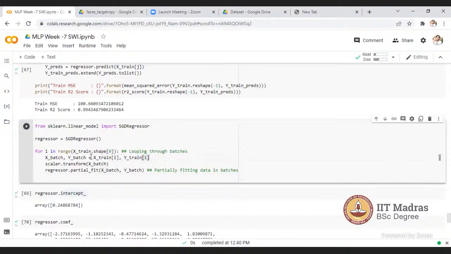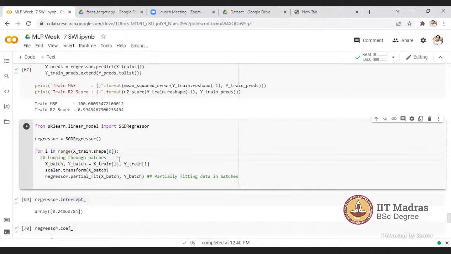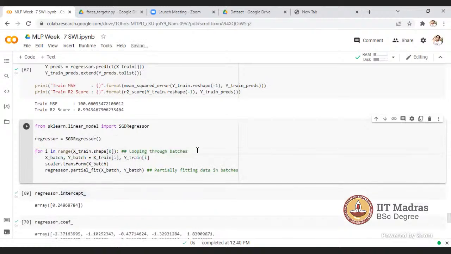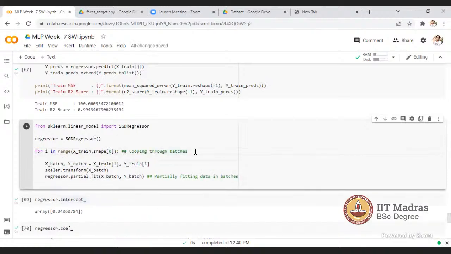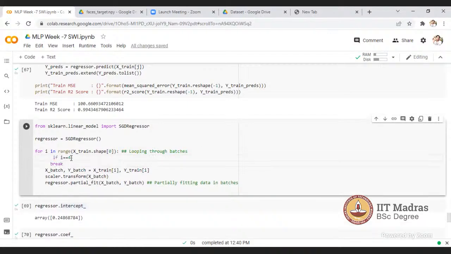One more thing: if you put it above this one, then for after the fourth iteration we have to put i equals 5 here. So did you get what we did here?